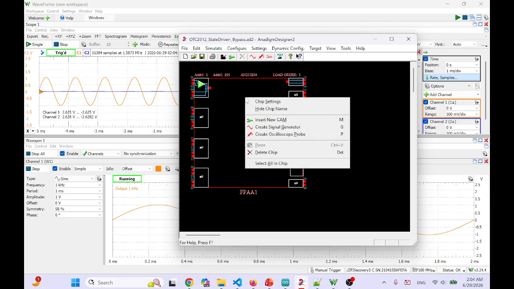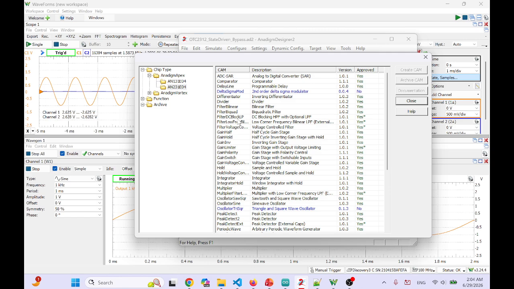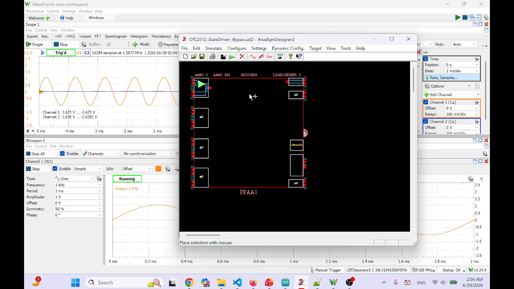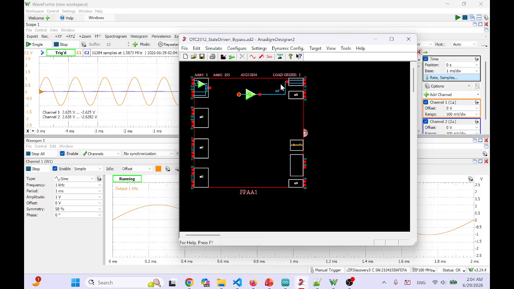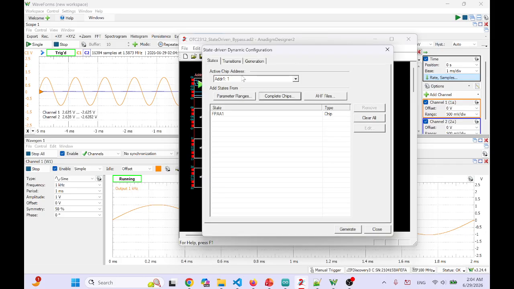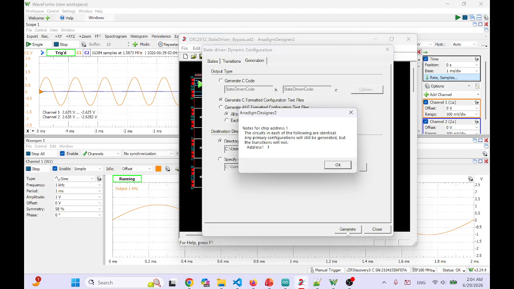I'm going to right click, insert new CAM, and you have a bunch of CAMs that you can use. I'm going to use just a gain inverter, and I'm going to reduce the amplitude by 0.5. Alright, I'm going to connect inputs and outputs. As long as I keep away from the 23 kilohertz, I'm going to see the gain affecting my signal. I'm going to save the dynamic configuration, StateDriven. Everyone should be ready to just go to generation and press generate.